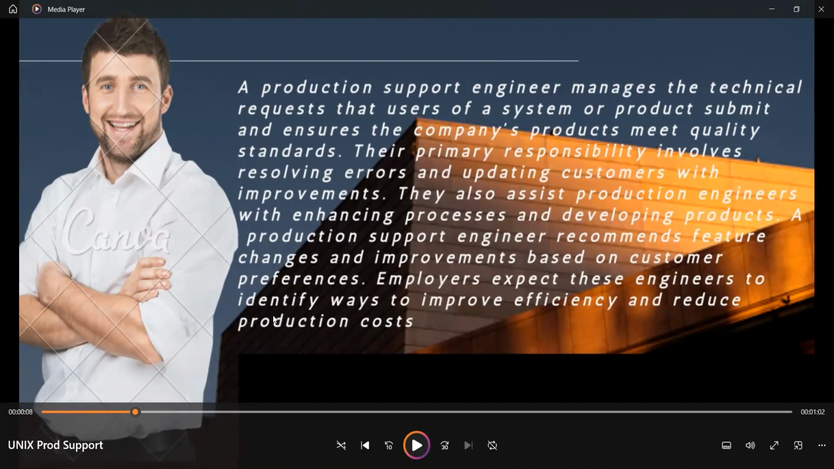Okay, they also assist the production engineers with enhancing the process and developing the products. Not only supporting the existing environment, they are going to develop the new environment, new setup as per the needs of the user. A production support engineer recommends future changes and improvements based on the customer preferences.